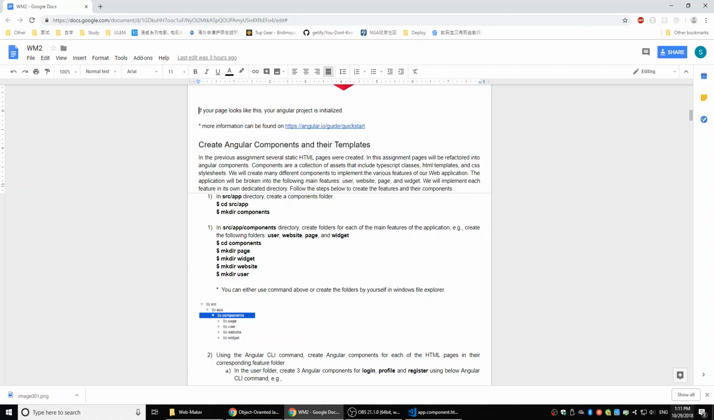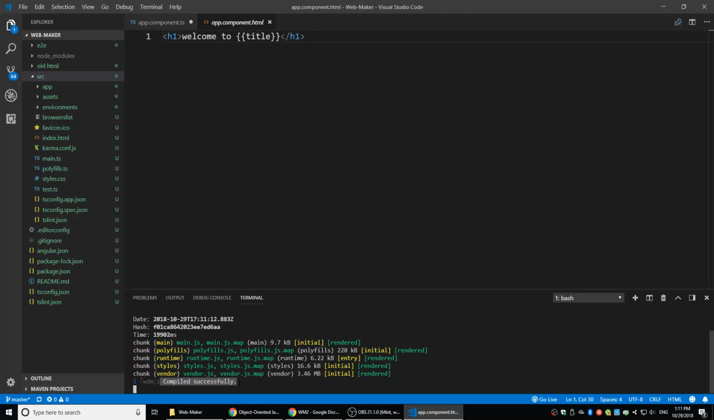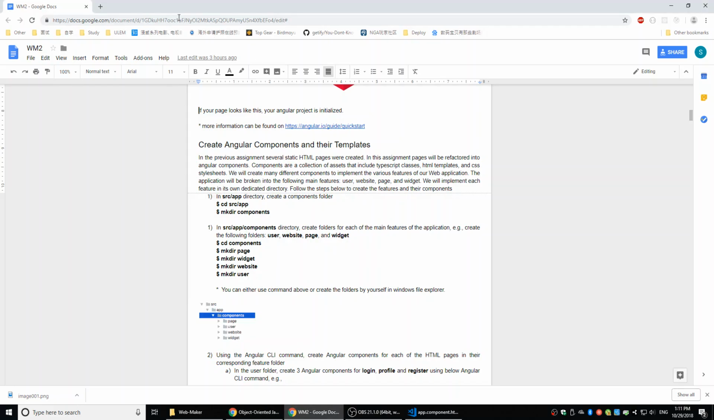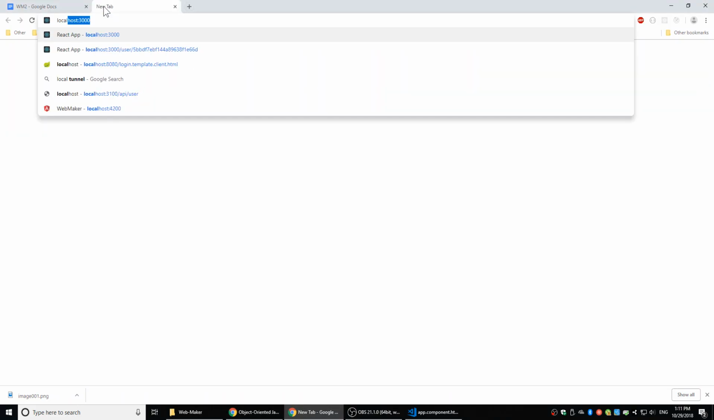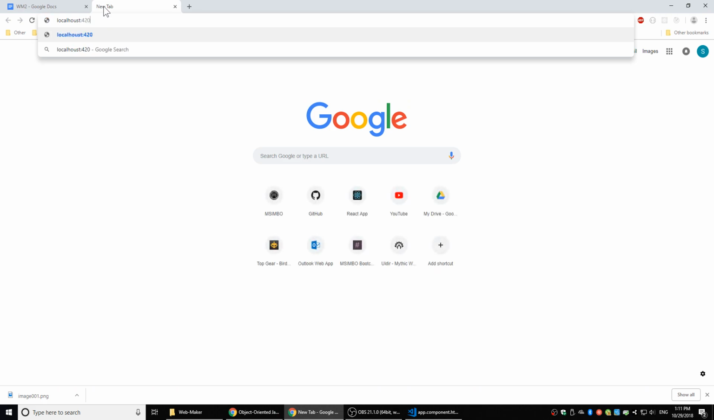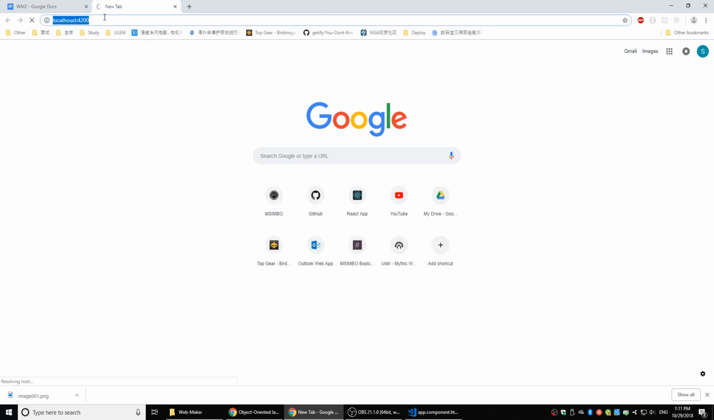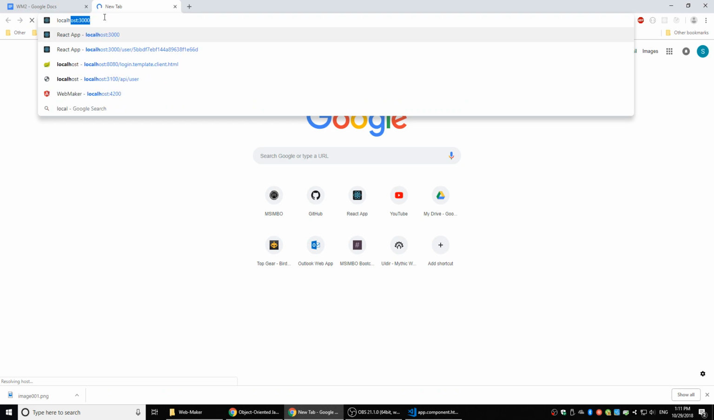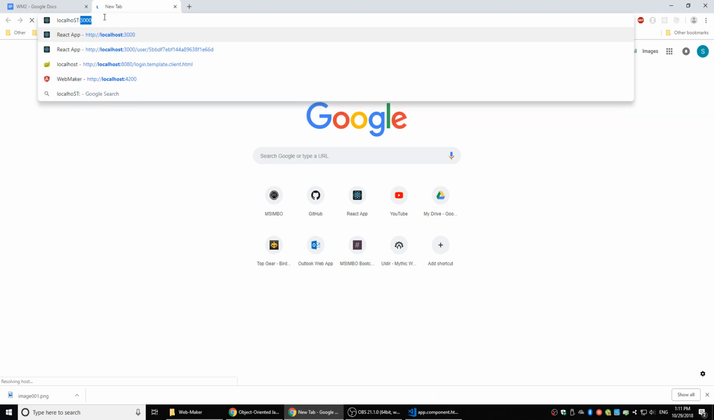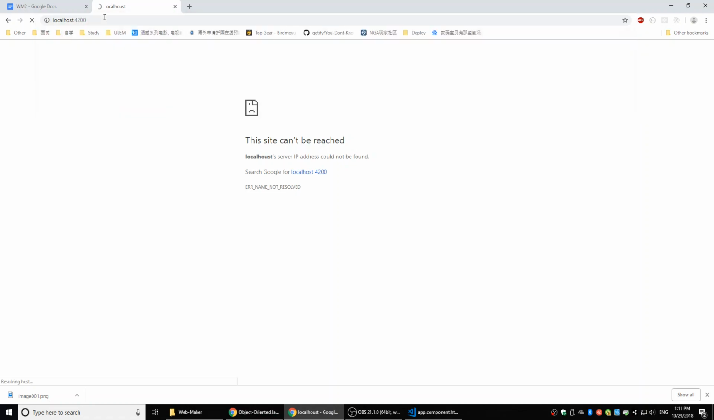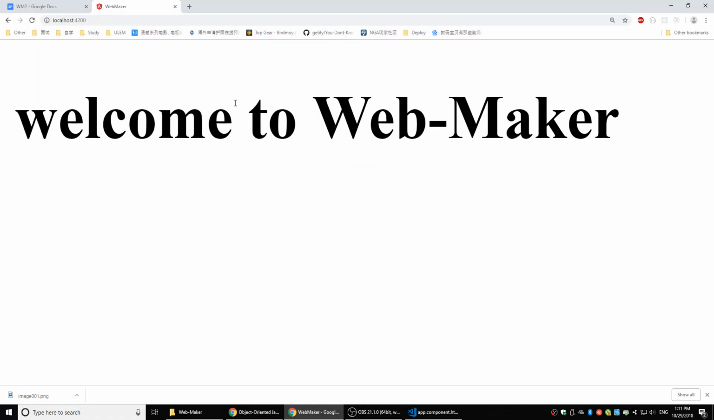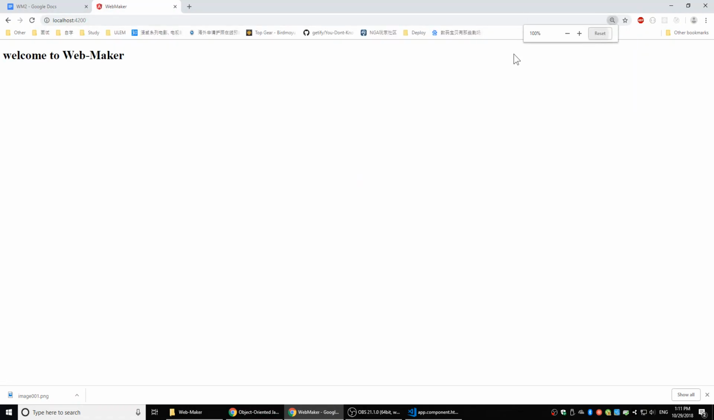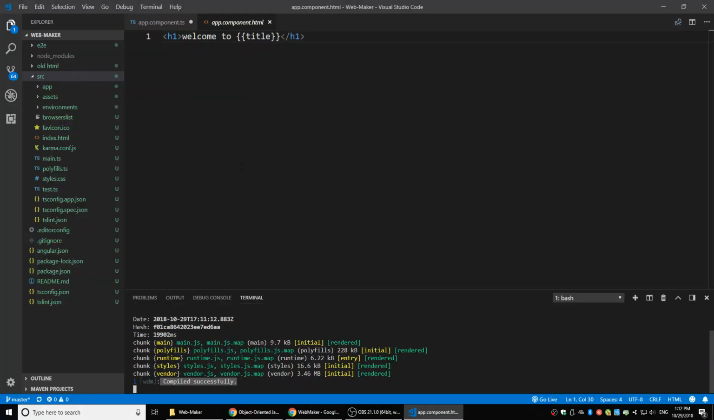So let's see if it's opened. Let me make sure it is done. Yeah, it says compiled successfully. So we should be able to see our pages by visiting localhost 4200. That's the default place for the Angular project. I just had a typo here. It will be localhost 4200. Right, so this is my page right now: Welcome to WebMaker. And we're going to start to create our first component, right?